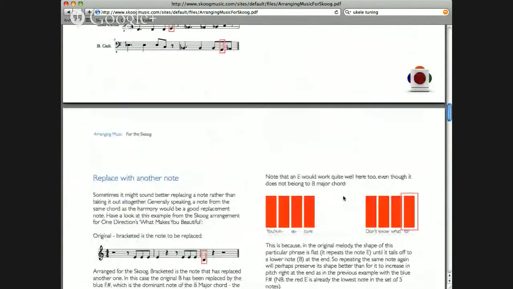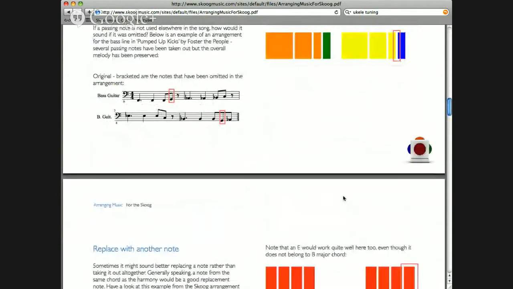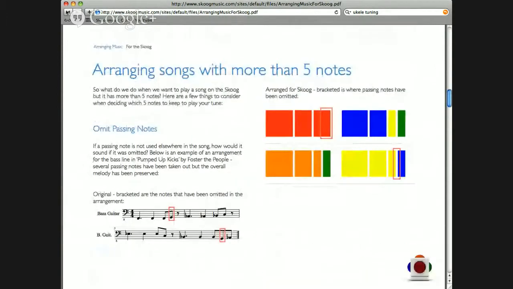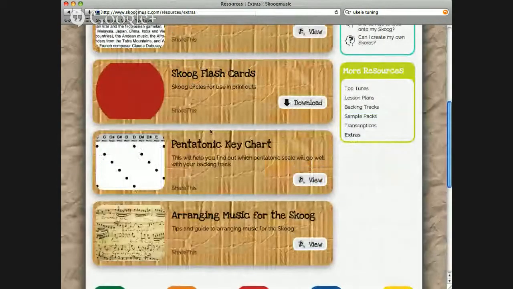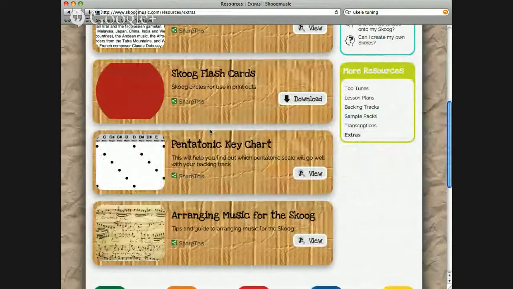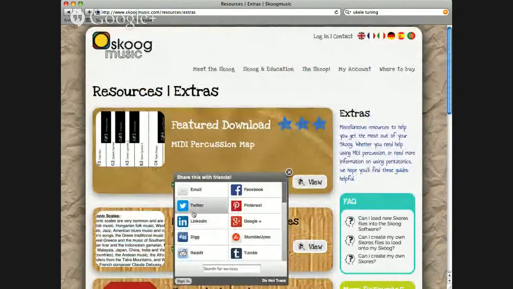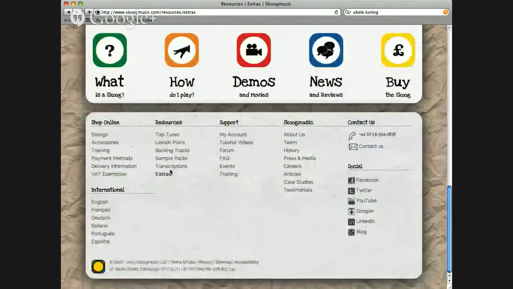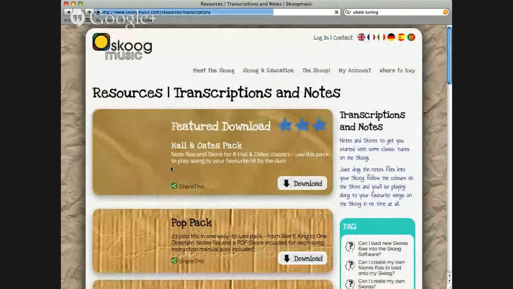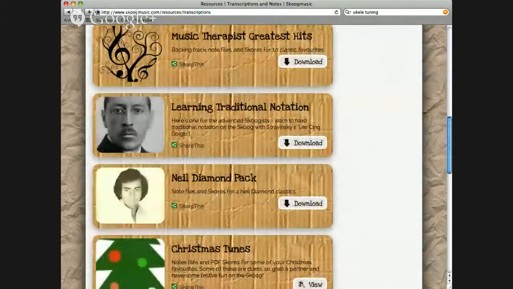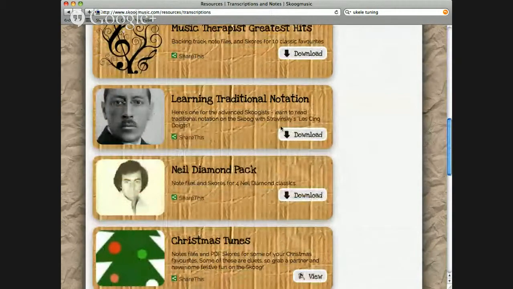If you've got materials that you're planning to use with the group, have a look through this and see how you can intertwine the two things. Another thing to check out, if you are looking at starting a series of group instrumental sessions and you're planning to use Skoog, it may well be worth focusing initially on one of the packs that we have that you could use for everyone. So if I go to transcriptions now, I would say look at this Learning Traditional Notation pack.